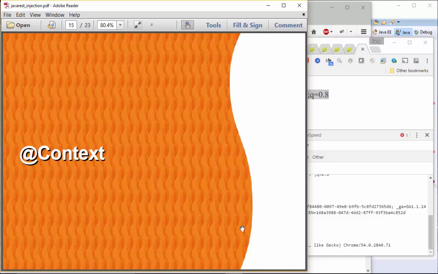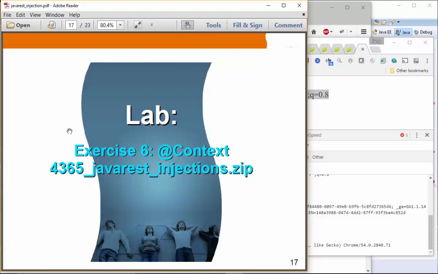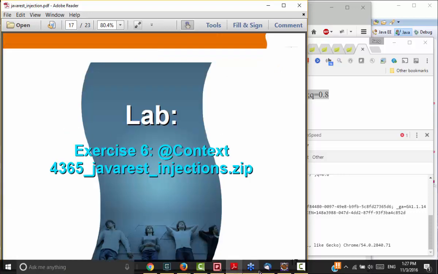Next is context. The context annotation is to access various types of information. You can access URI info, HTTP headers, and the security context object, and you can access the request object and also providers. These are the pieces of information that you can access just by having these injected using the context annotation. All right, so that is exercise 6. Let's take a look at exercise 6.